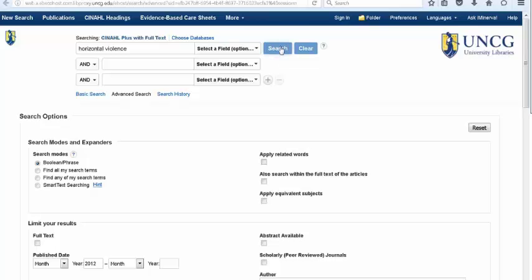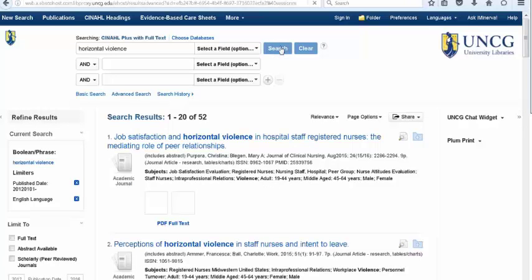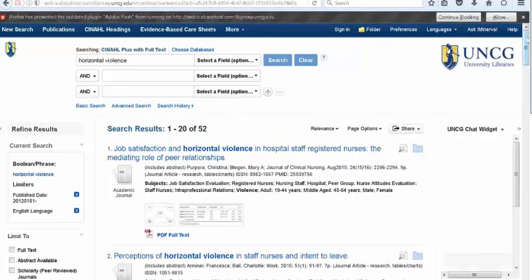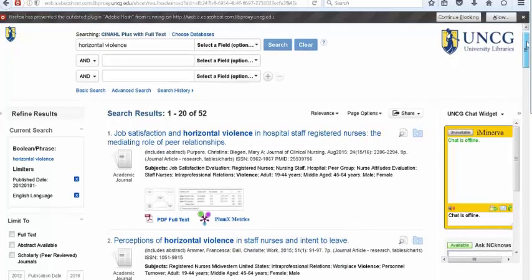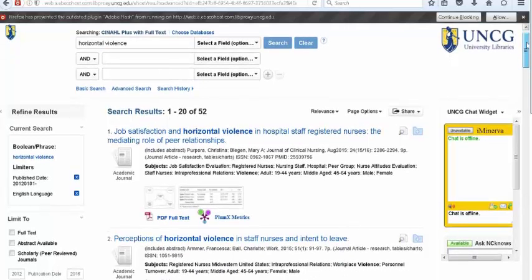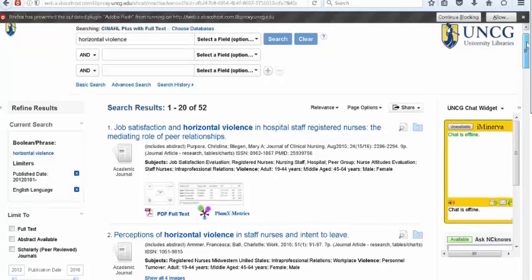For now, I'm just going to do a search to see which authors might have used the term horizontal violence. And possibly, are there any subject terms or recommended search terms that have come up under horizontal violence as well?